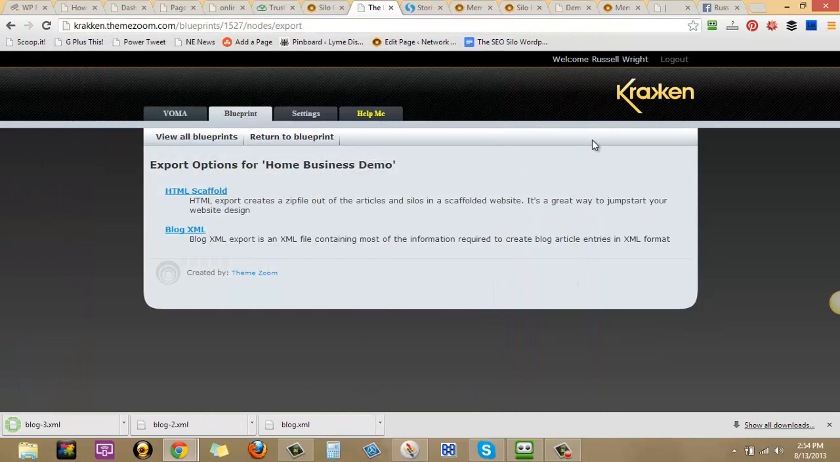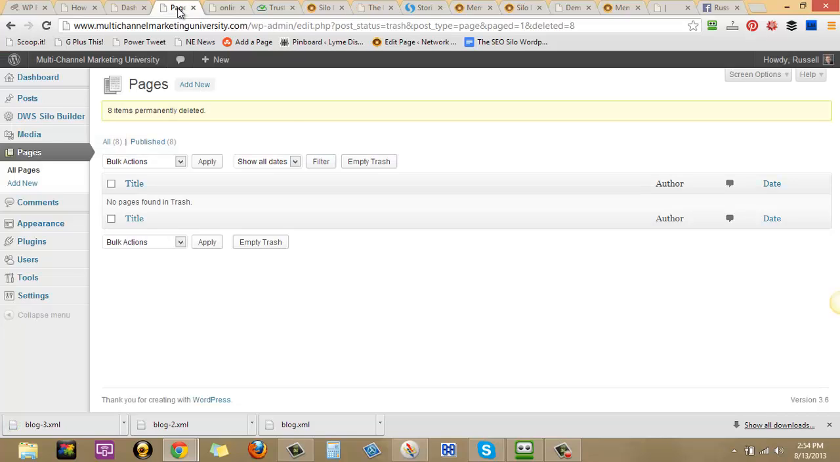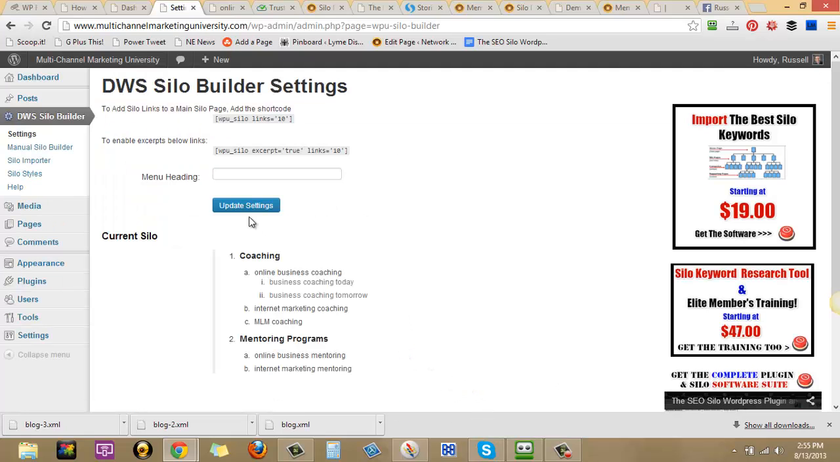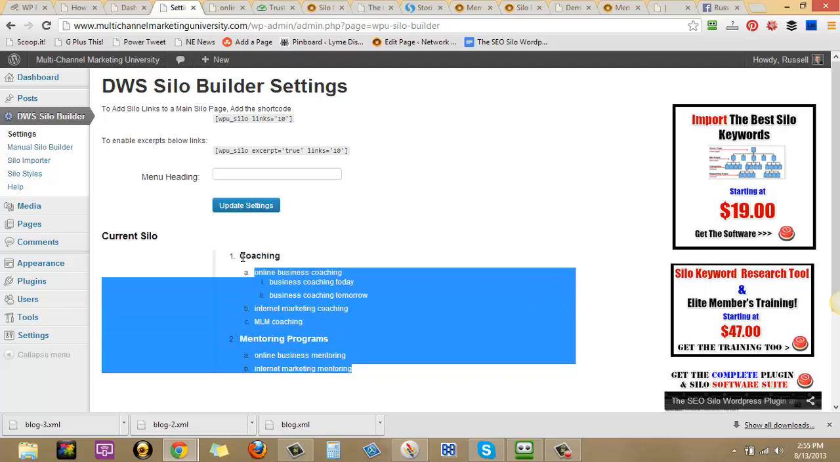Now we can go back to our plugin. I'm going to go back to the demo plugin area, which is going to be right here. Okay, we're going to go to the DWS Silo Builder. This is the free plugin, which you can use manually. Here's some examples of what Sue and I manually created the other day.